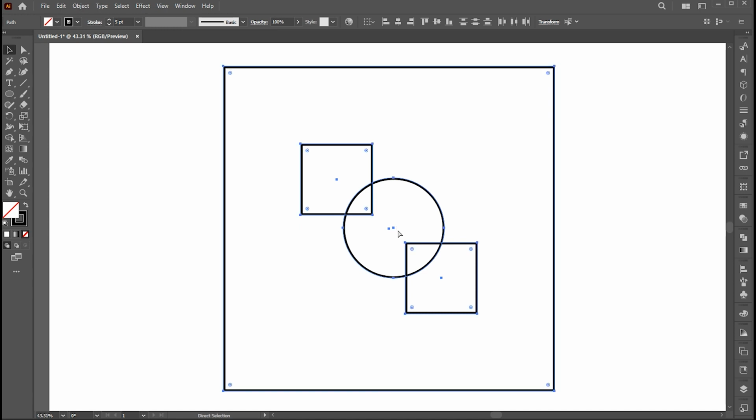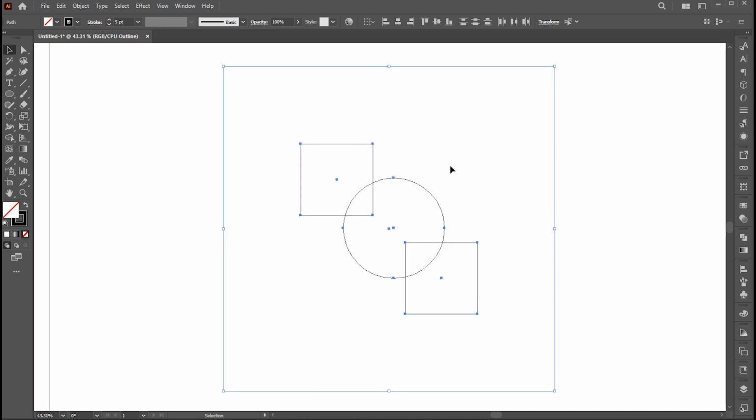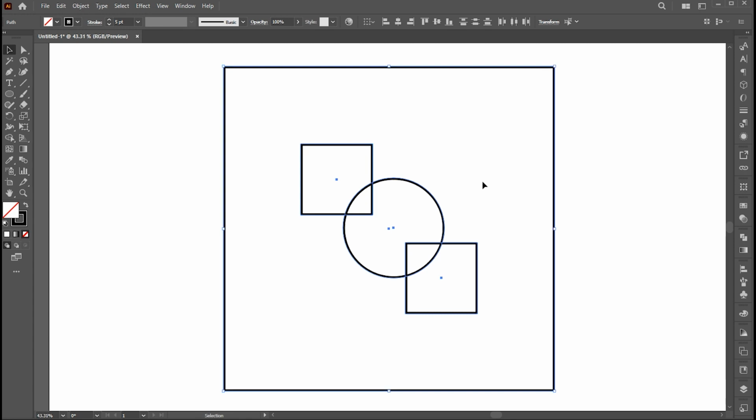This is because Illustrator gives every object a center point, which we can see with the outline view. Press Ctrl+Y for this. Now, to prevent this selection caused by the center point, select all.